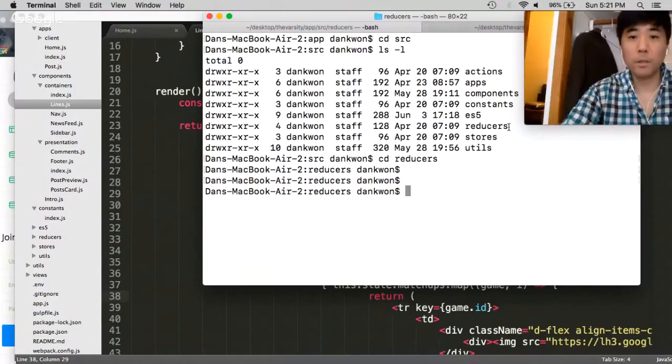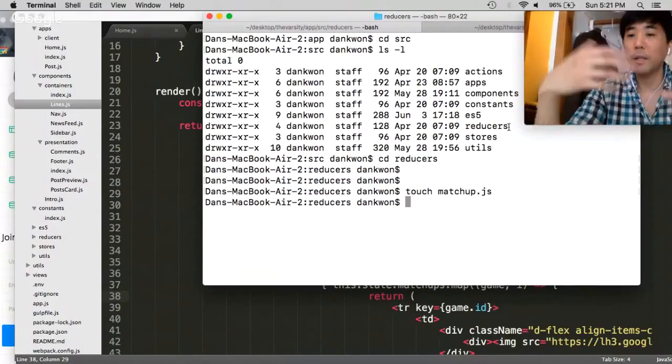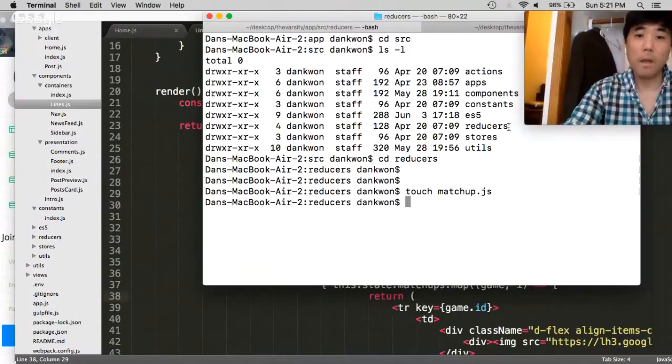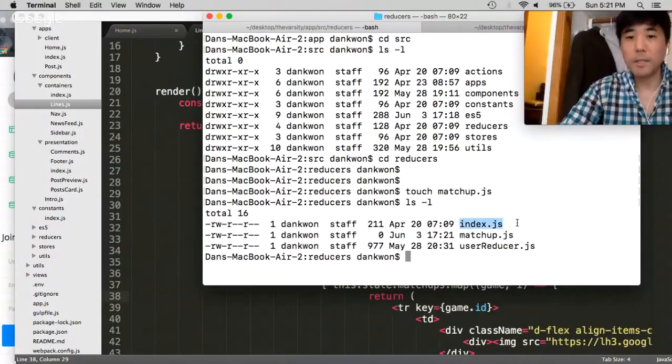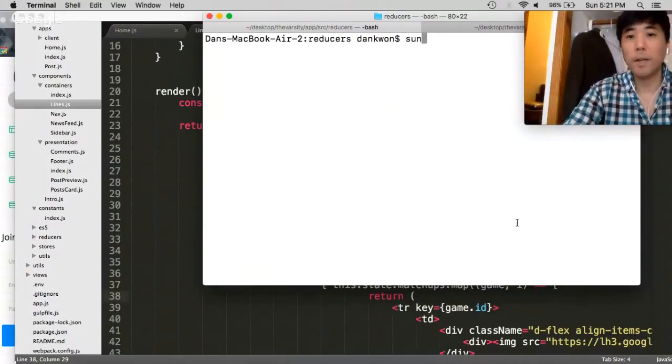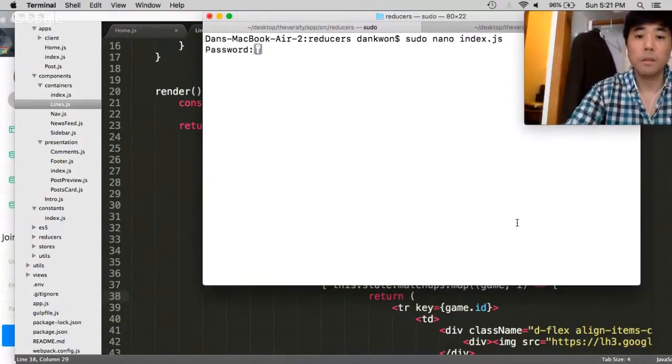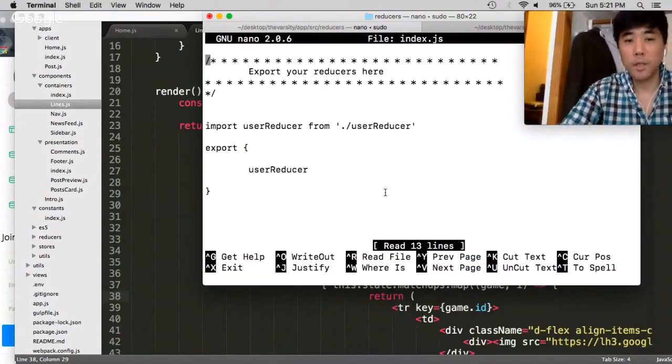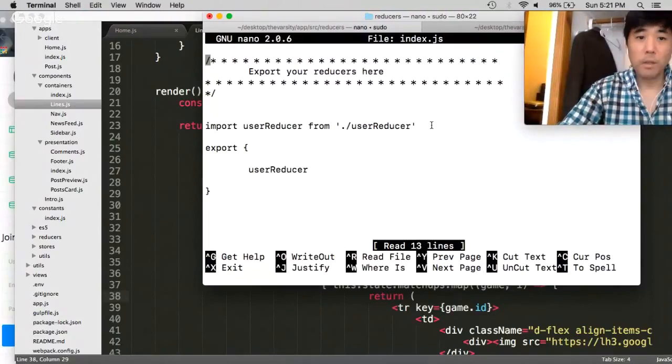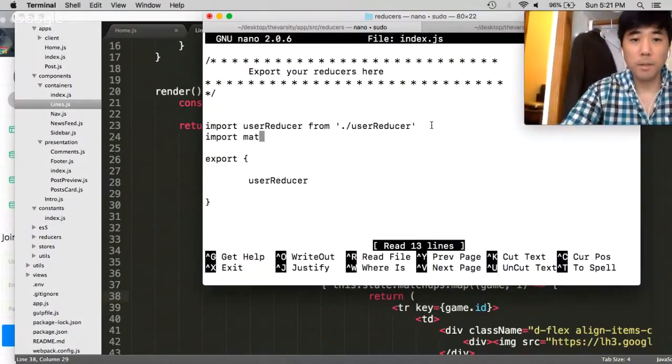All right, so we're in the reducers. I want to create a matchup reducer. That's why I made that naming decision when I did. See how there's an index file in here? So I'm just going to nano into that right now. I wanted to make this decision now because if I have to change it later to matchup, then it creates a headache.